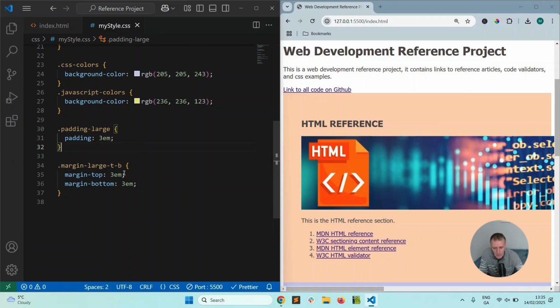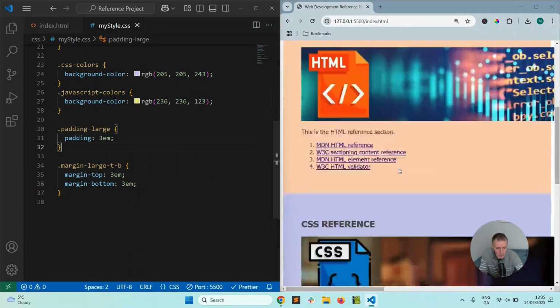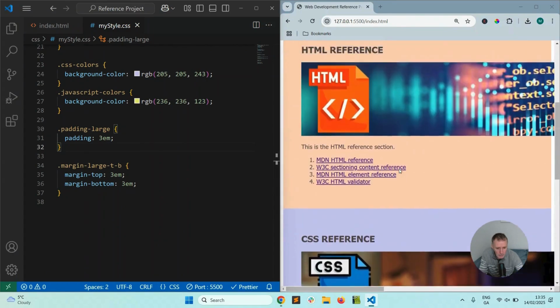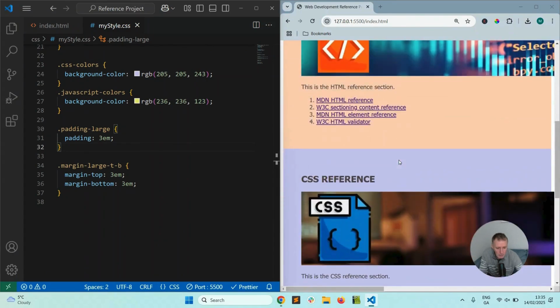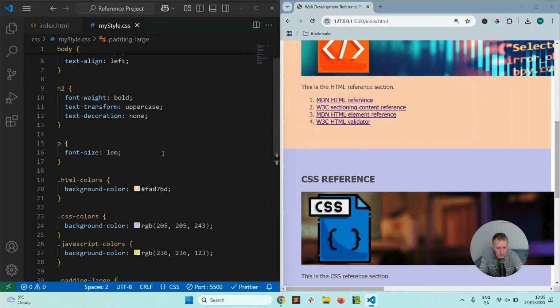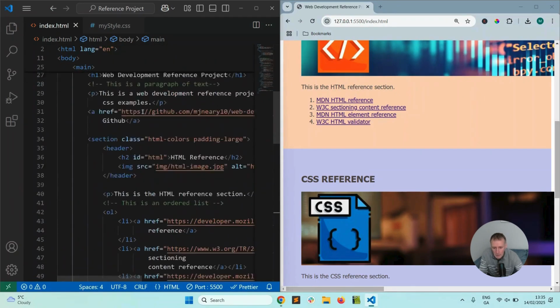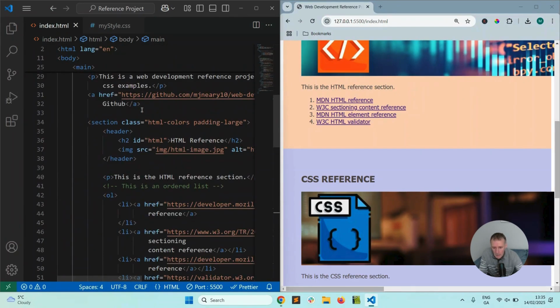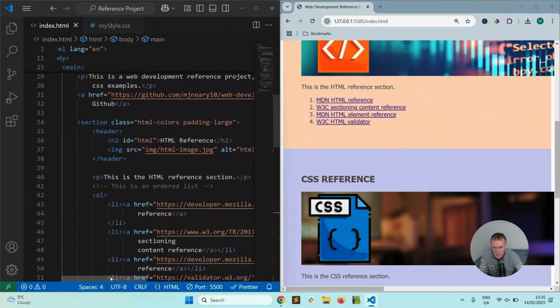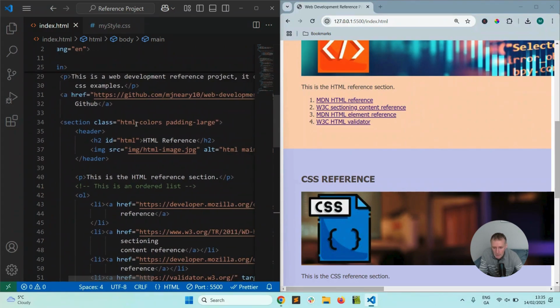So let's go ahead now and attach this margin class into wherever we want to put it in these sections to give them a margin, top and bottom, to keep them away from each other, to make it more visually appealing. So we go back into our HTML. We can see here we have our HTML section. HTML colors, looks nice, padding large inside to keep stuff away. Now let's put our margin-large-tb, top bottom, class into it.